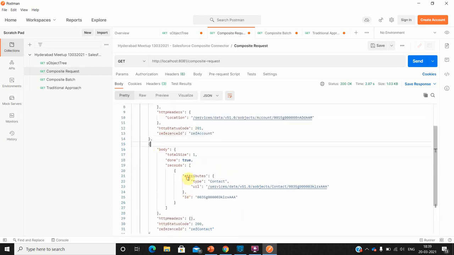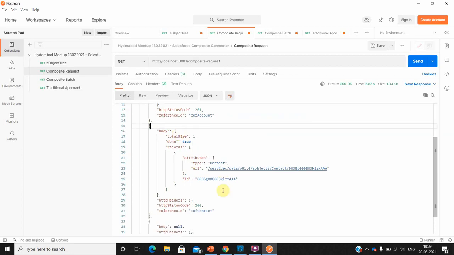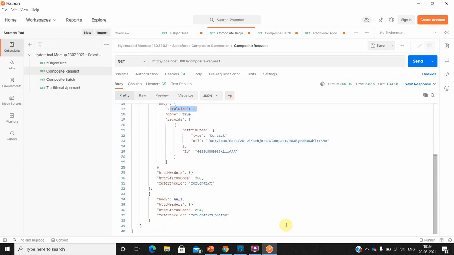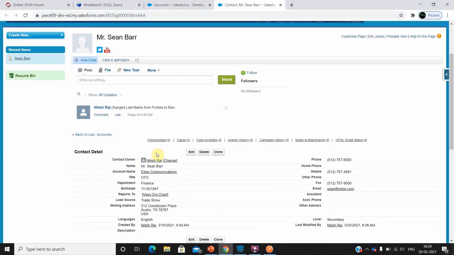And the next one is where I was getting the contact, right? If you see, the total size is one because it only responded with one contact where the last name was BAR, right? And this is my record ID. And the third one says 204, because the body's status code is 204, because it updated that particular contact. Now let's go to Salesforce and see.